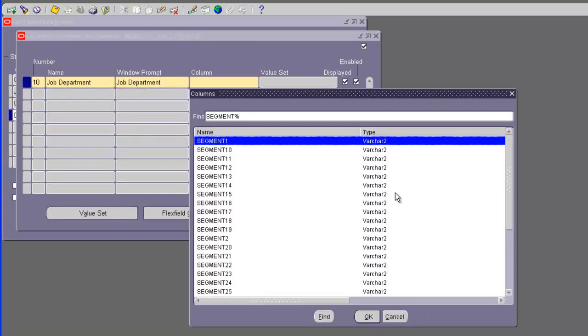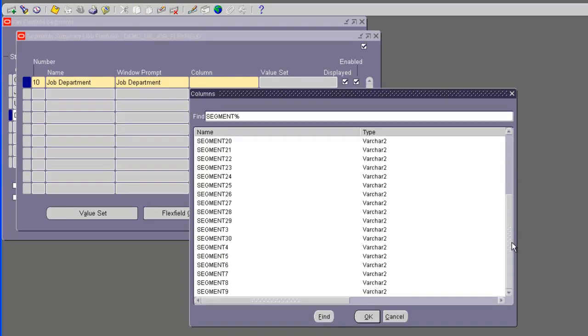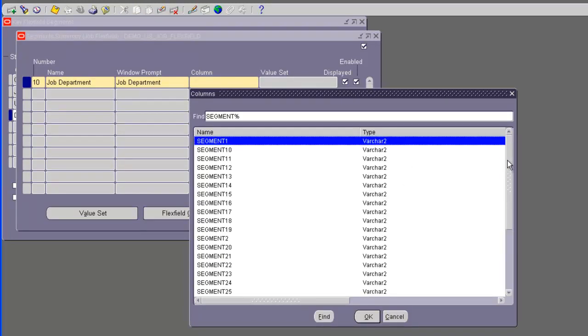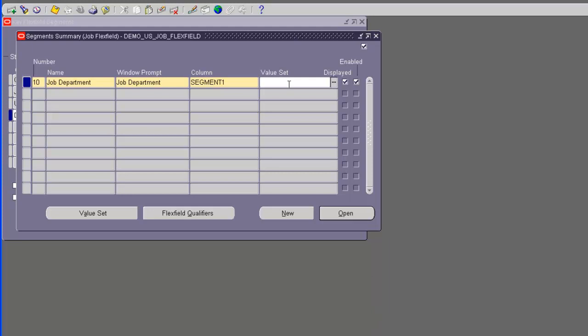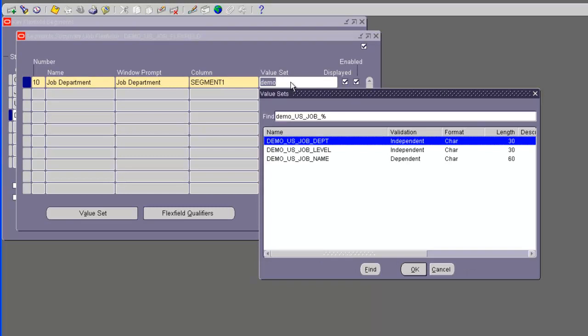Now for the columns, if you select here, you have 30 segments that you can use. So basically you can have a job with at most 30 segments, you can imagine the flexibility that Oracle has given here. So for our job department, we're going to use the segment 1 column of our table. And now here we are going to select the value set that we just created. It starts with demo, and our value set for this segment is going to be the demo US job department.